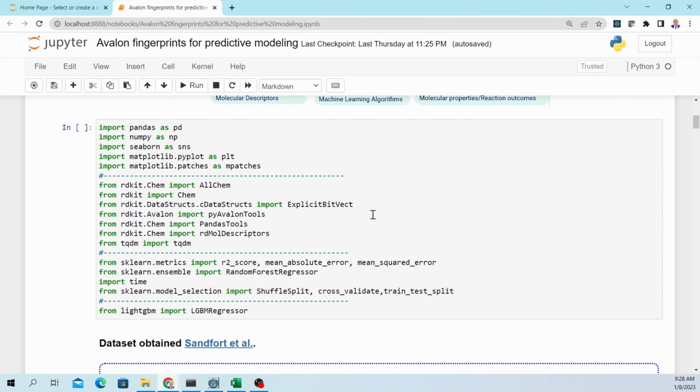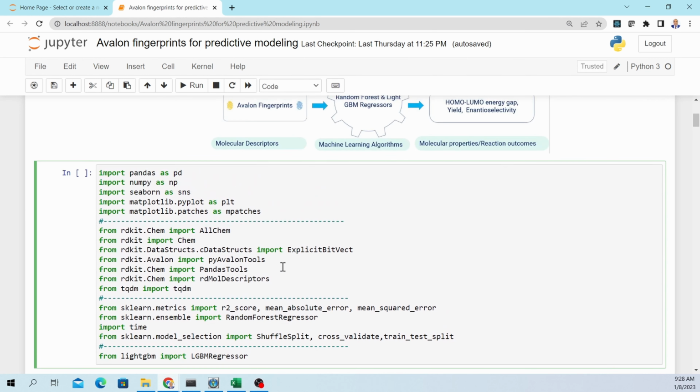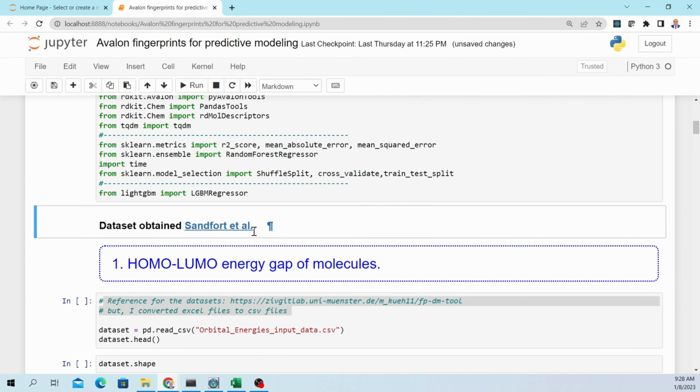As usual, we need to import these libraries. The first ones are pandas, numpy, seaborn, matplotlib. These are already installed libraries, and also we need scikit-learn. These are the libraries that we need for scikit-learn, and also we need to import LightGBM regressor. Let's run. To run the cell, you need to press Shift plus Enter. Okay, so we have imported the libraries.